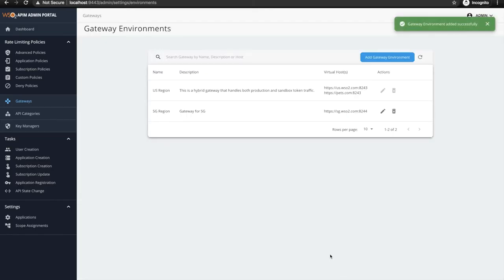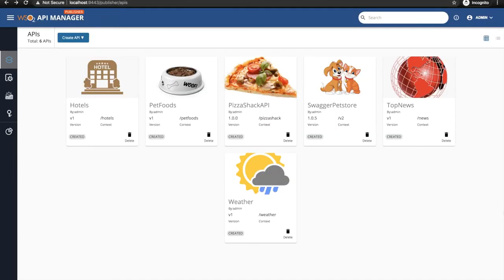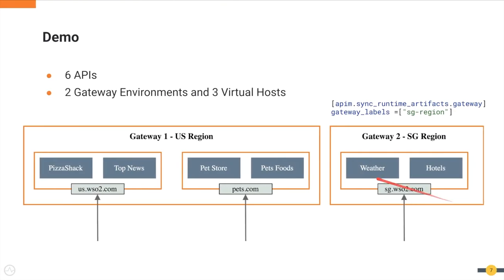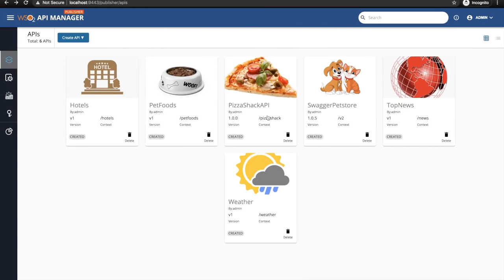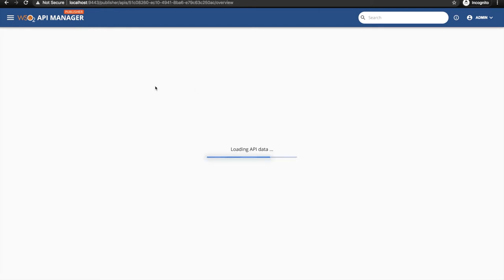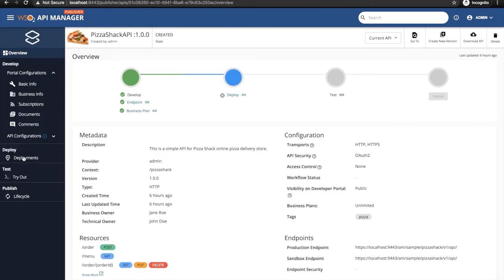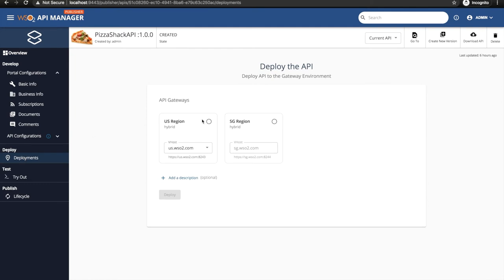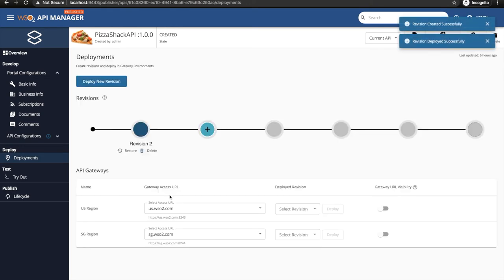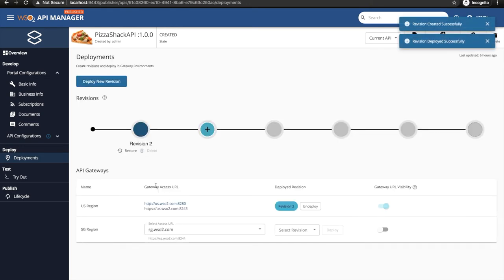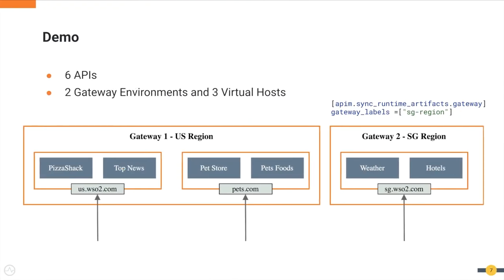Now let's go to the publisher and deploy APIs. Here are the APIs that we have to deploy with vhost. PizzaCheck and TopNews APIs should be deployed to the US region gateway environment with virtual host us.wso2.com. Now let's go to the deployment tab. Under API Gateways, select US region and virtual host us.wso2.com. Now we can see under Gateway Access URLs, the selected virtual host has appeared.